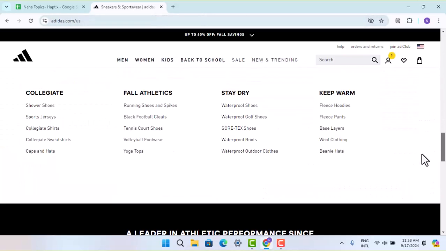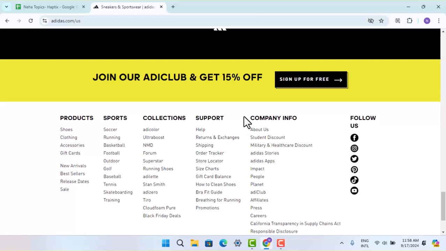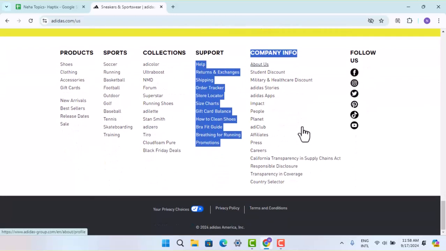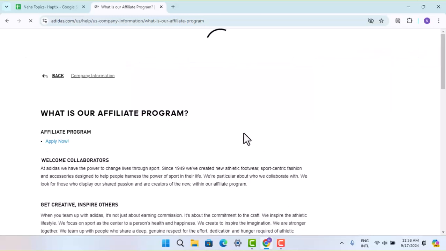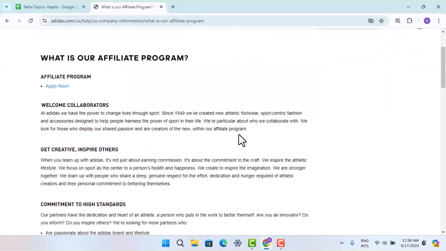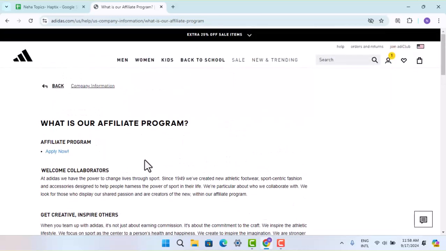While you're on this page, scroll down right to the bottom. You can see there is this section as company info. So under it, you're going to locate affiliates, and when you actually press that, you'll be taken to this field. So now what you have to do is to apply for the affiliate program. Click on the apply now link underneath, and it is going to take you to the registration field.